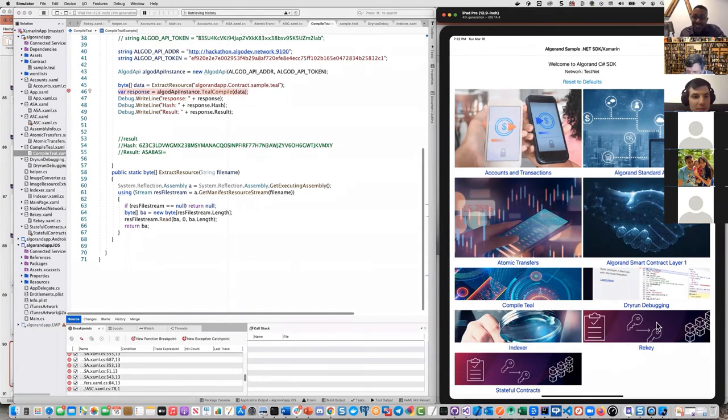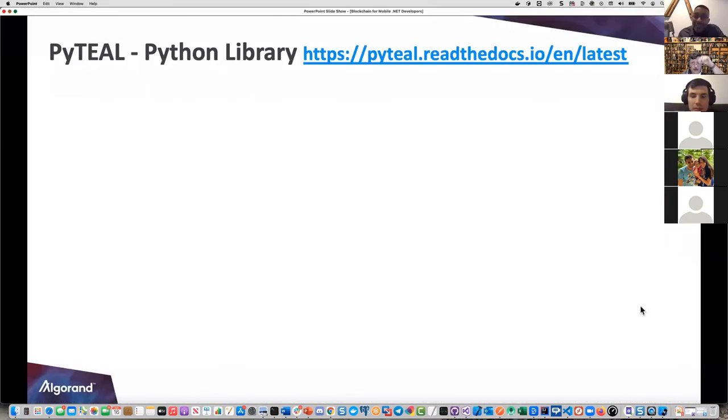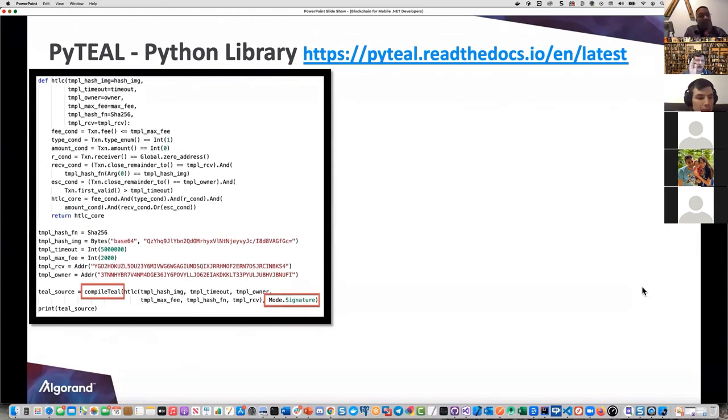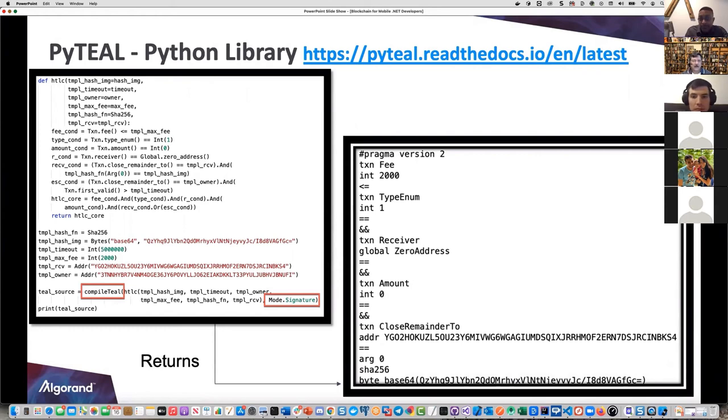So I'll talk about, actually, I got a slide. And let me bring up the deck, actually. So this is the PyTeal library. And so this will take your Python and generate teal. It's very simple. And I was about to show you a demo that does the compilation of teal to be utilized then in an application.